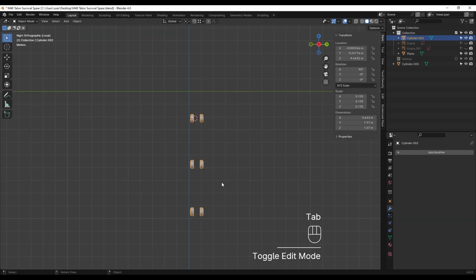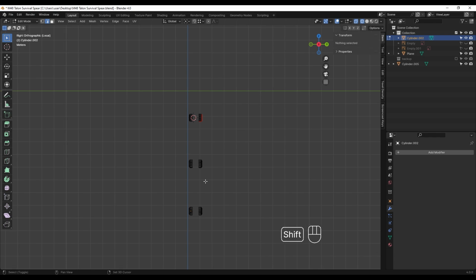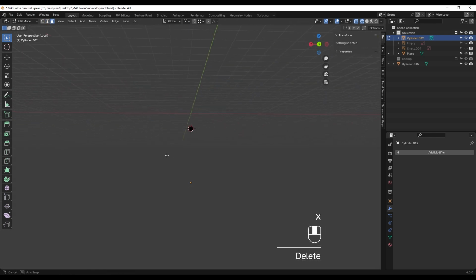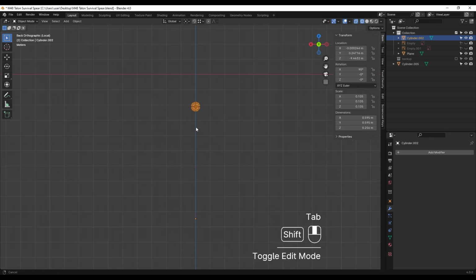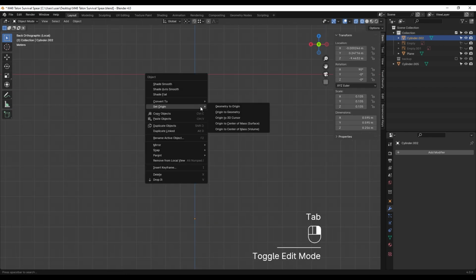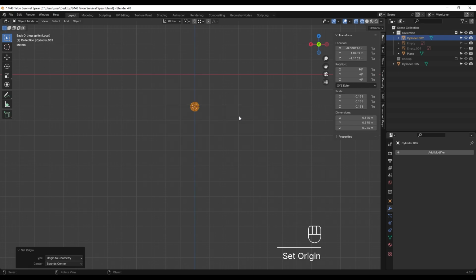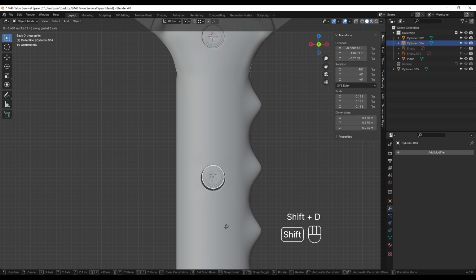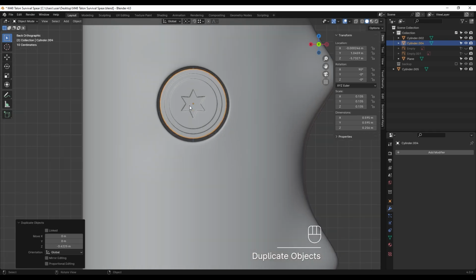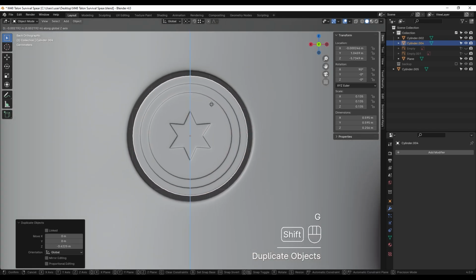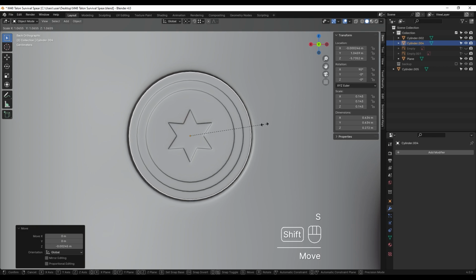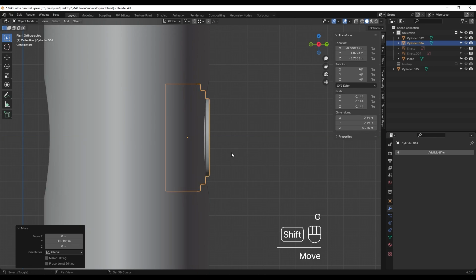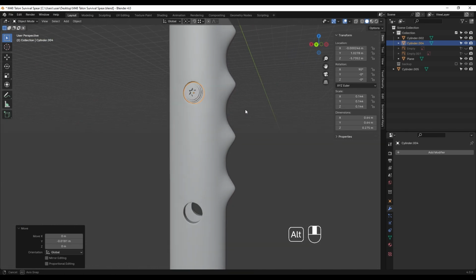So let's go to edit mode and wireframe and select these, press X and faces to delete this, and then go back to object mode and right click, set the origin to geometry, go out from the isolate mode, and I'm gonna copy this, Shift D, put this here, and I'm gonna make this bigger a little, maybe a little back, and then make another copy.